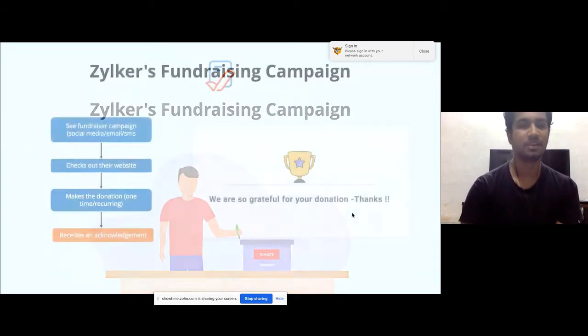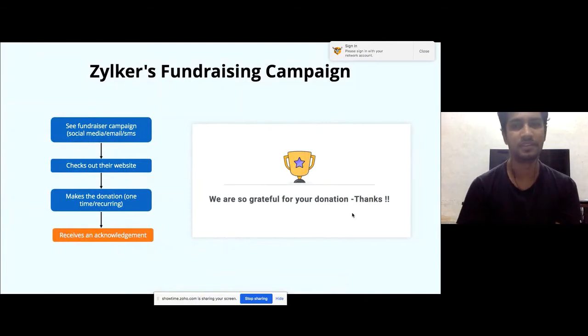Say, for example, you're doing a fundraiser campaign and you're running ads on social media and on your website, etc. So what do you expect? You expect your customers to click on that particular ad and then be taken to the donation page where they can enter the amount which they wish to donate, and they can pay for it, right? So this is the typical workflow which is followed. I'll show you how to set up the same using Zoho Checkout.